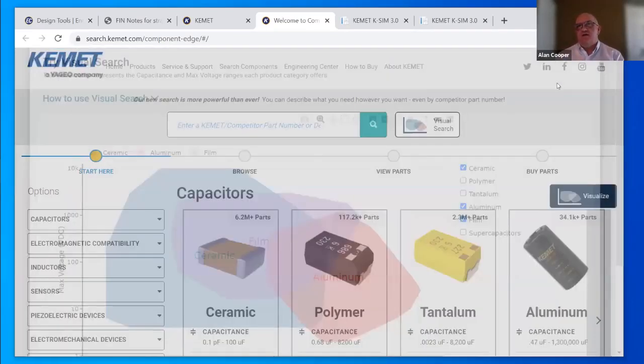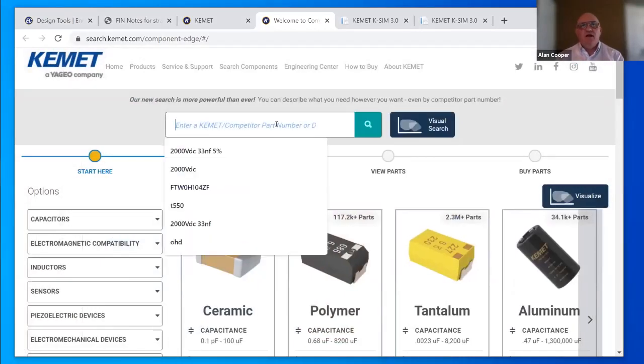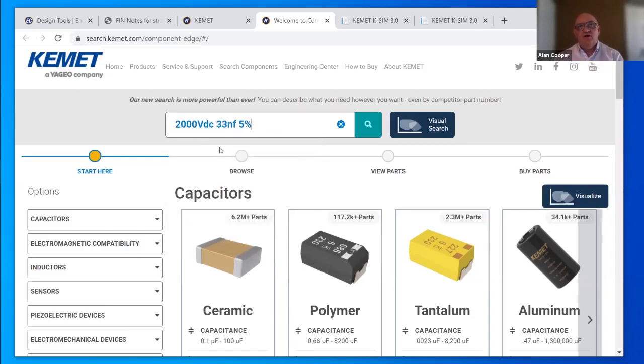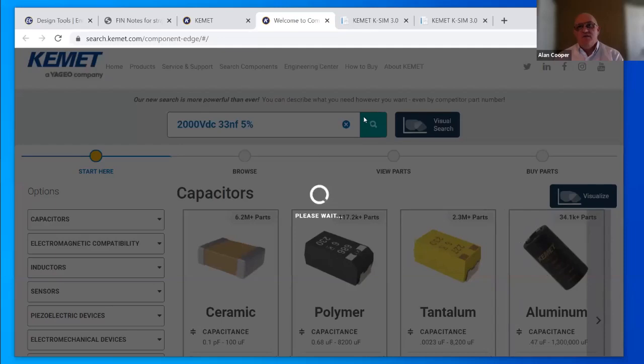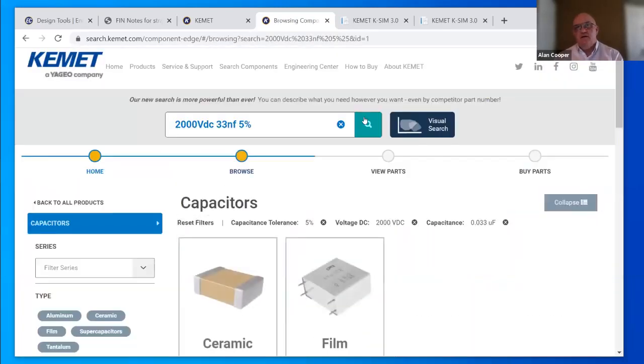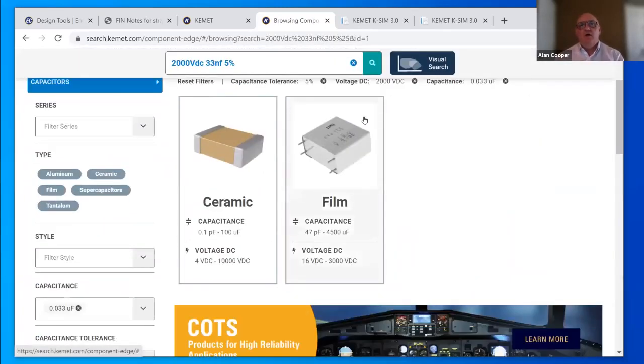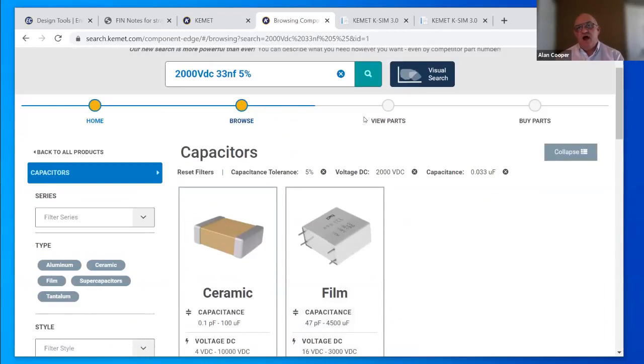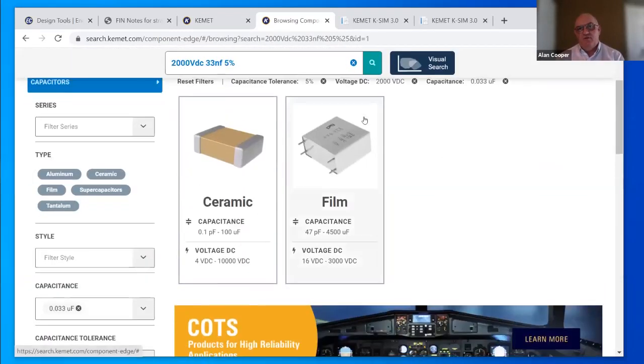Let's do another way. There's another powerful way of doing it, and that is to use the component parameters that you need. As you can see, I've been playing around with this already, especially for this particular design. So we're going to have a look at the 2000 volts, 33 nanofarads, 5%. Let's see what that does. And there we go. It has basically gone and selected either the ceramic or film dielectrics for us in terms of what we were looking for.